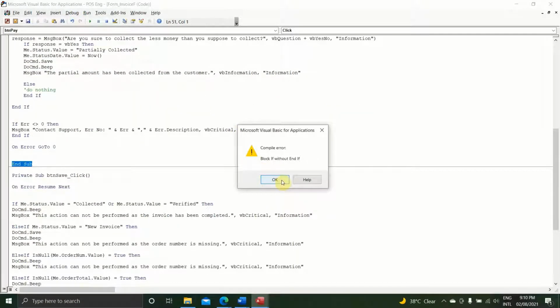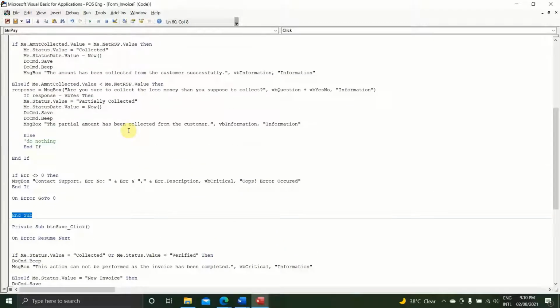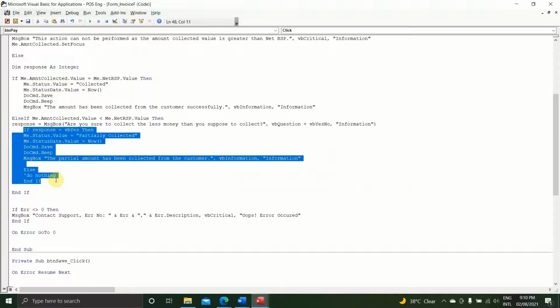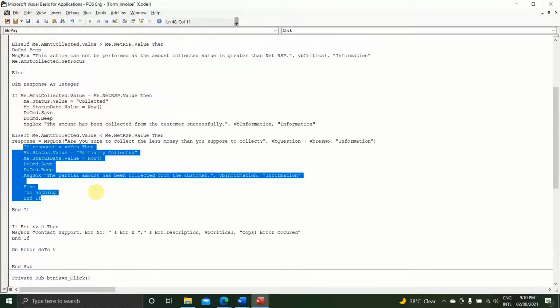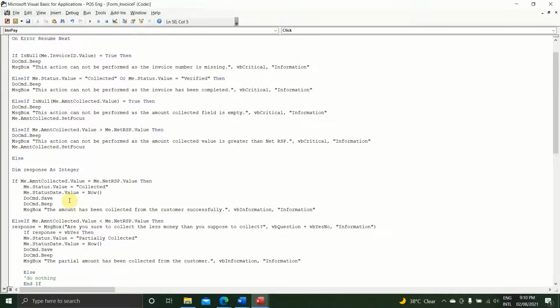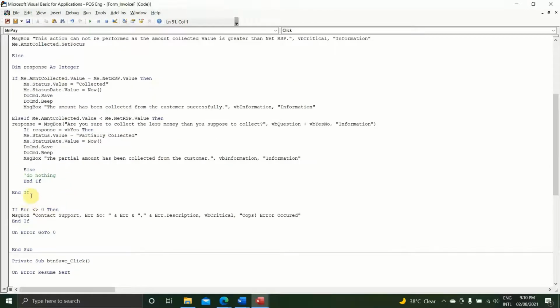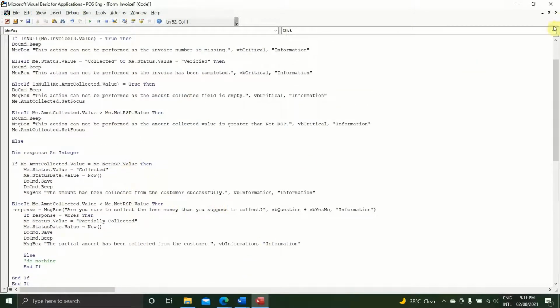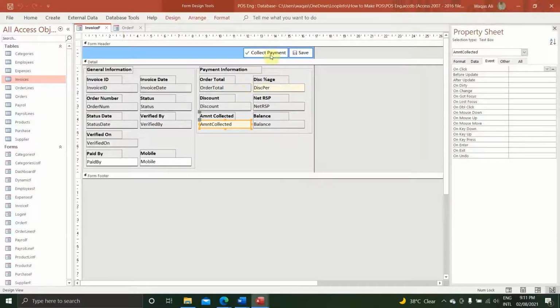and block if without end if. So which if are we missing in here? This code block in here, one if and end if. Oh, one more end if, the main one. Okay, now it is gone. So that is how you collect the amount.